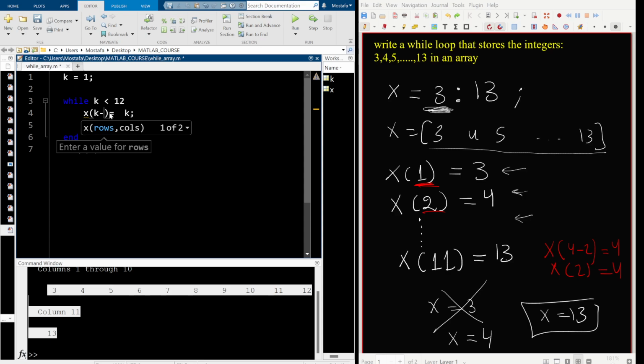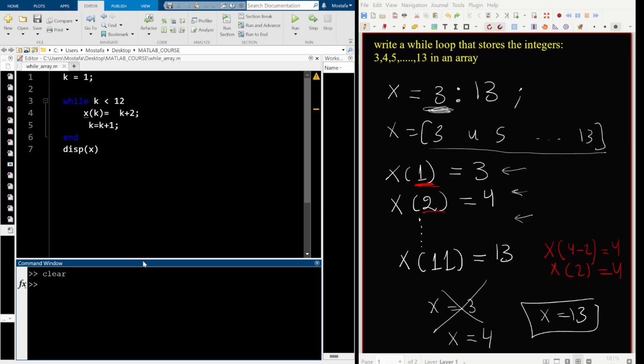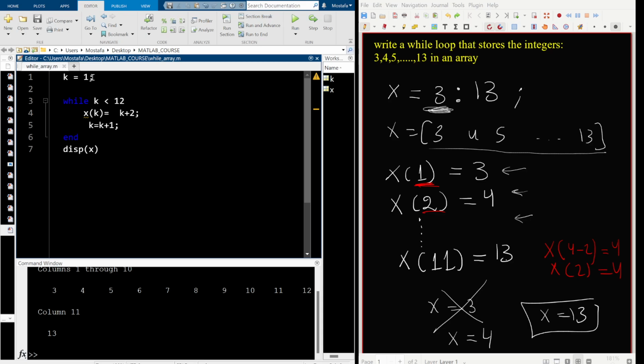And now it will be x of k, that's fine, because the index starts from 1. But then x of k equals x of k plus 2. Now this also works. So let's actually test this. Let me CLC and clear and run again. So yeah, it works. So you really have to decide. If you start from 1, you have to adjust the condition of the while loop and the way you put your index here. I personally, for some reason, think it's more convenient to do it the way we did originally, and I will leave it at that state.